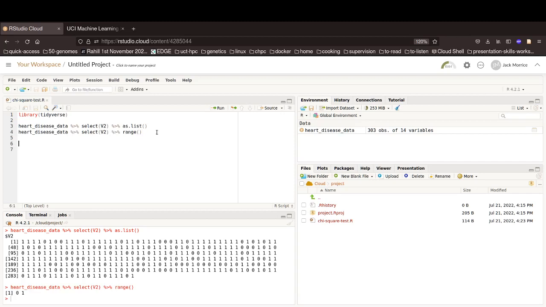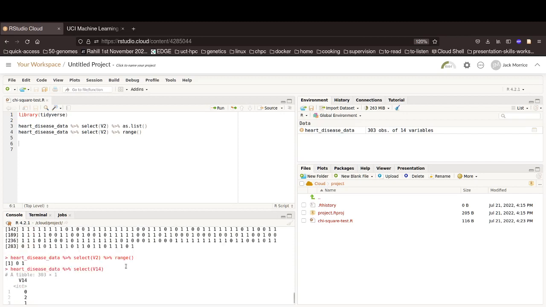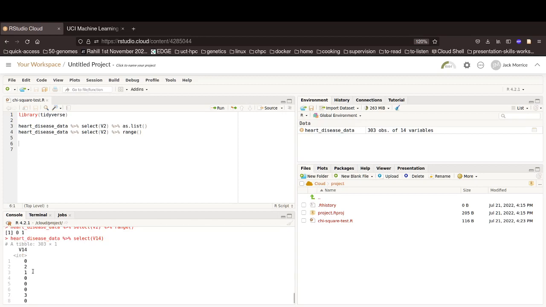Okay, so the next thing I want to do is look at variable 14, which is the other variable I'm interested in. And I'm going to do the same thing. Heart_disease_data, pipe it to the select function, and I'm going to select variable 14. Let's have a look. So the values are 0s, 2s, 1s, 3s, 0s. And R has treated it like an integer.